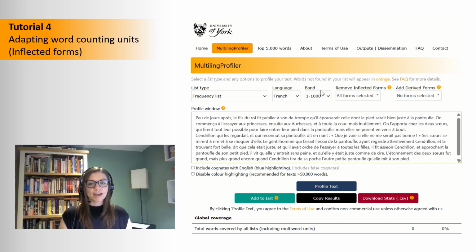I'm going to profile this extract using the 2000 word band that's roughly aligned with the CEFR A2 level. And at first glance, it looks promising. Global coverage is over 90%, which suggests that most of the words fall within the expected range for low intermediate learners. That's a good sign, as it means learners should be able to understand the gist, especially since many of the words that aren't on the list, highlighted in orange here, are words like Cendrillon or pantoufle, slippers, so proper nouns or story-specific terms that can easily be glossed.